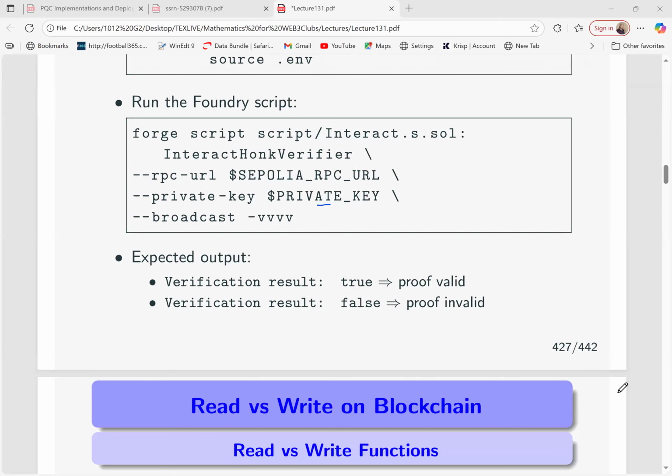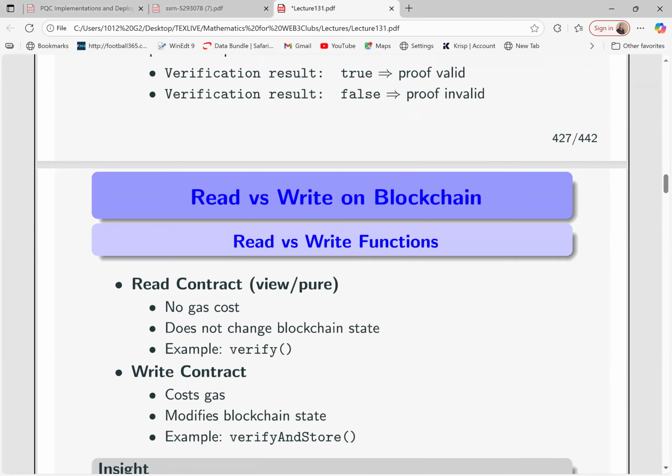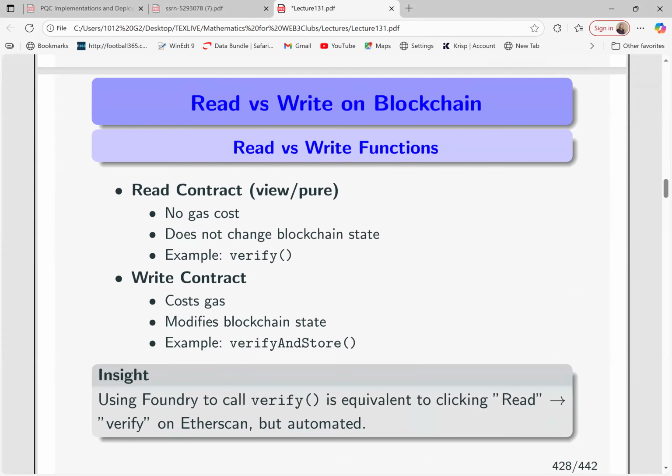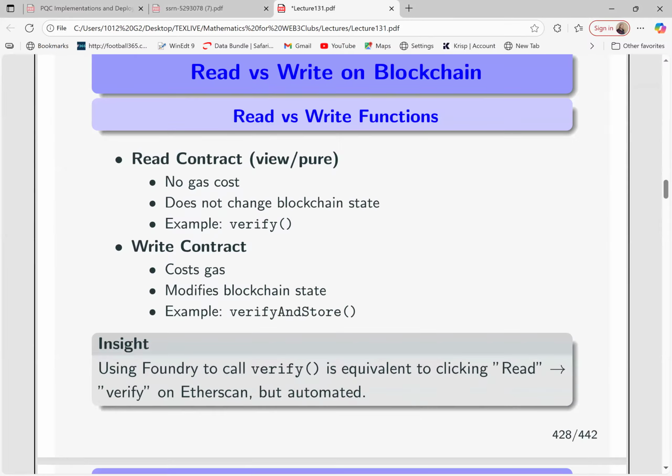Yes, for continuity and completeness, let's first look at what we have in our PDF. Now, this is how we interact with your contract. When you go on chain, you see read and write. So read contract: when you are reading a contract, there will be no gas cost. It does not change the blockchain state.